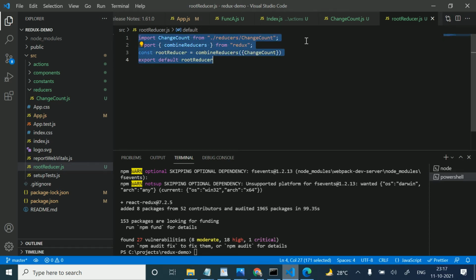We are importing our change count reducer here, and in that helper function, combineReducers, we are just passing this reducer, and this simply creates the root reducer. We are just doing some setting, and Redux is automatically creating a root reducer for us. So this is called encapsulation. It does so much work internally with the help of this function. There is a lot of work in the Redux library to create the root reducer. This is called the encapsulation feature of Redux.